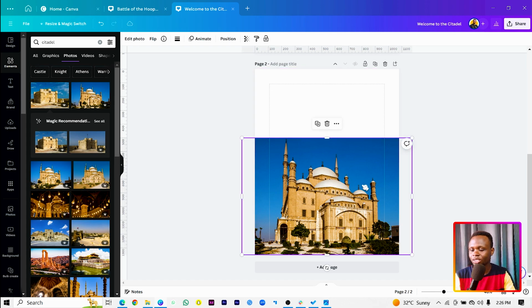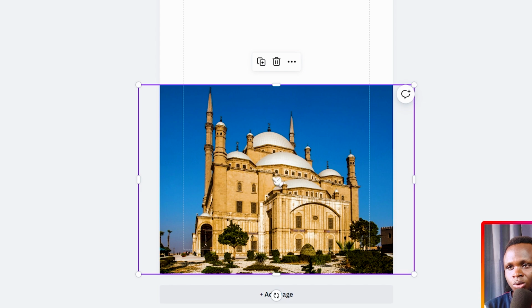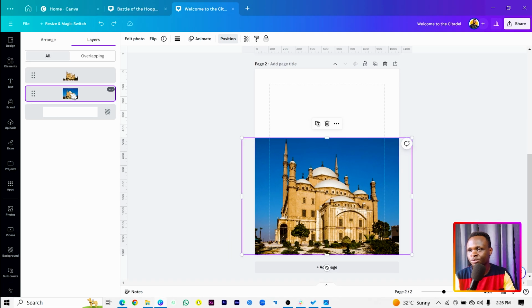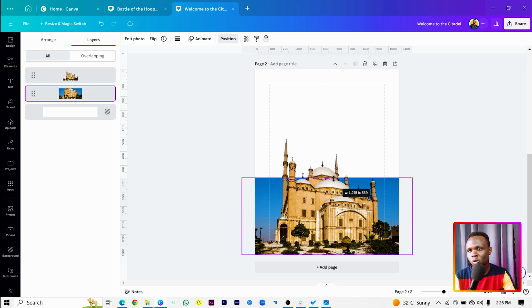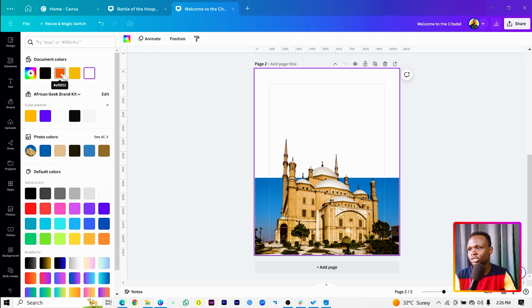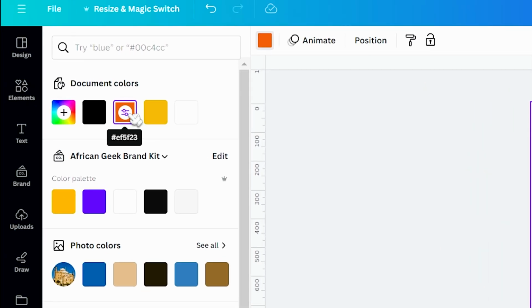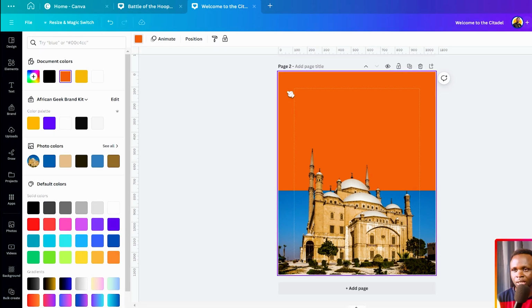So after you do that, click on the second image or the original image. To be able to do that properly, right click, come to layer, show layers, and select the original image, then drop it down. Woo! You can see. Anyway, so we want to place a color at the background, so select the background, come to color, and I'm going to use the same orange. And this color code is EF5F23. So that's the color code.